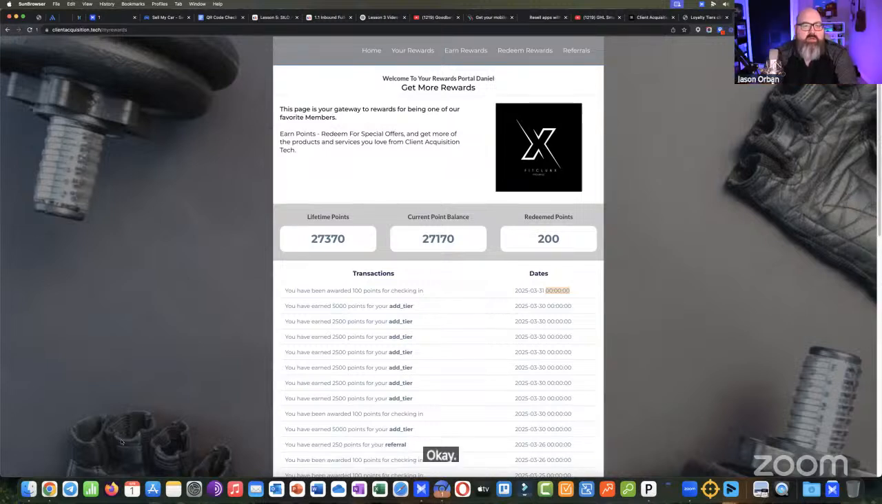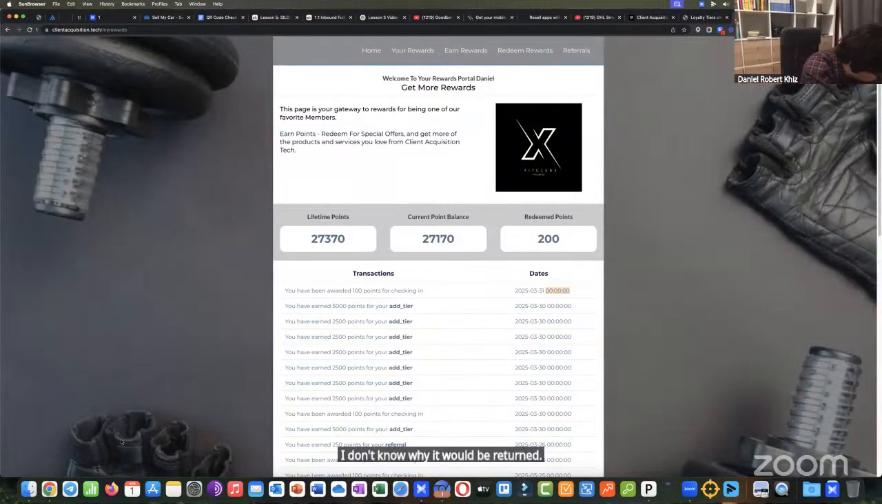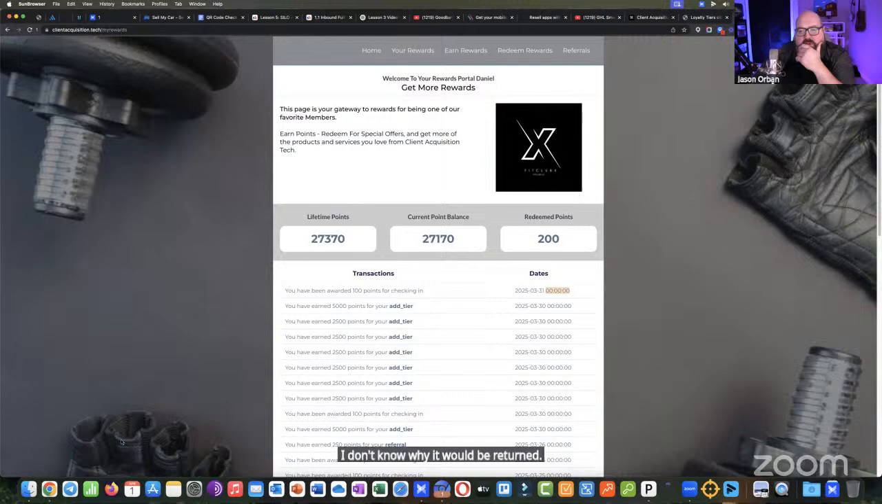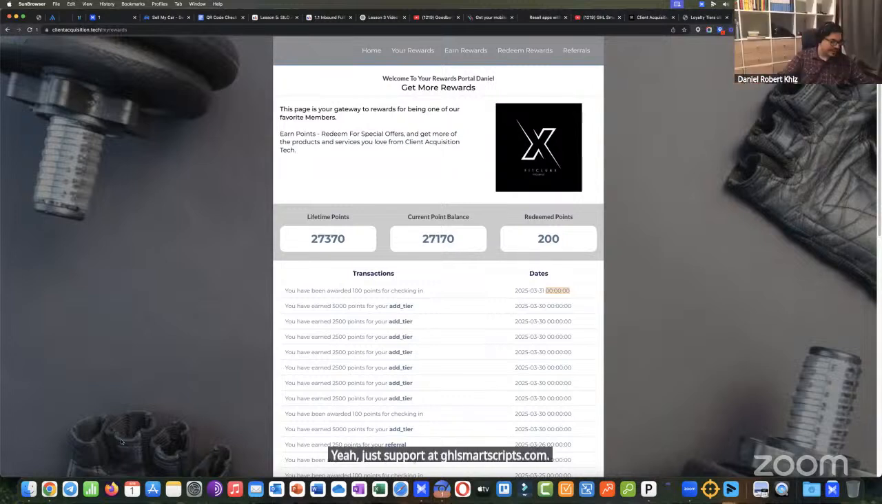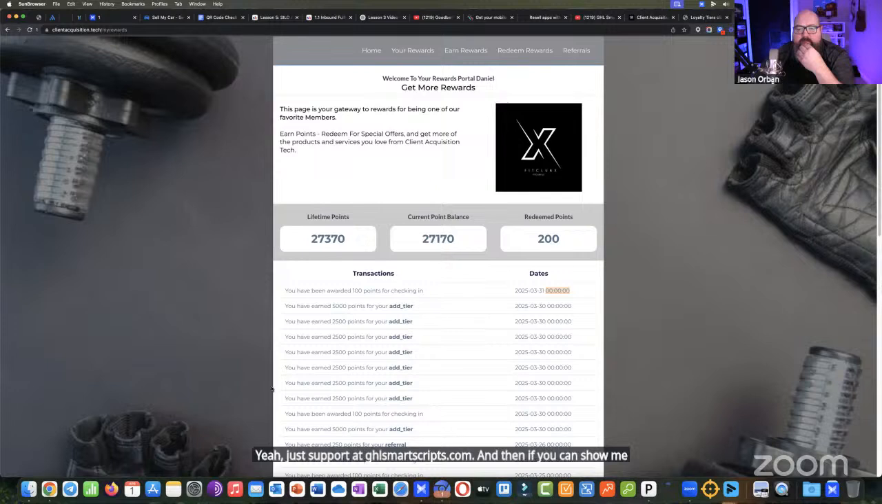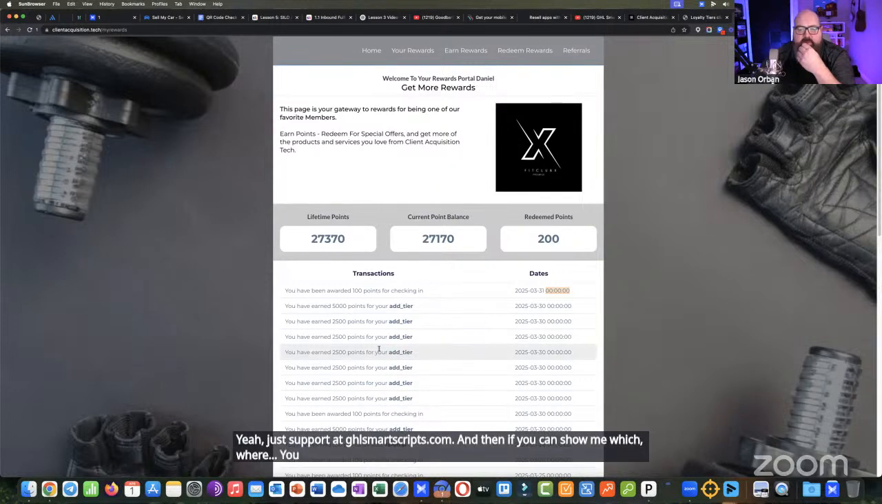I'll take a look. I don't know why it would be returned. Yeah, just support at ghlsmartscripts.com. And then if you can show me where you said there was an email, which email did you receive that in, so I can make sure it's correct.